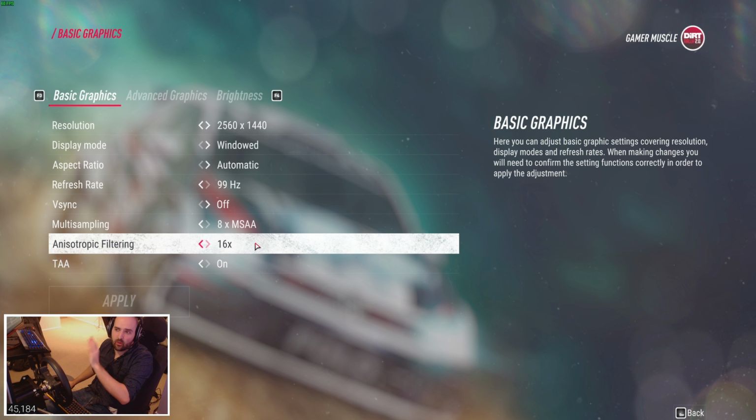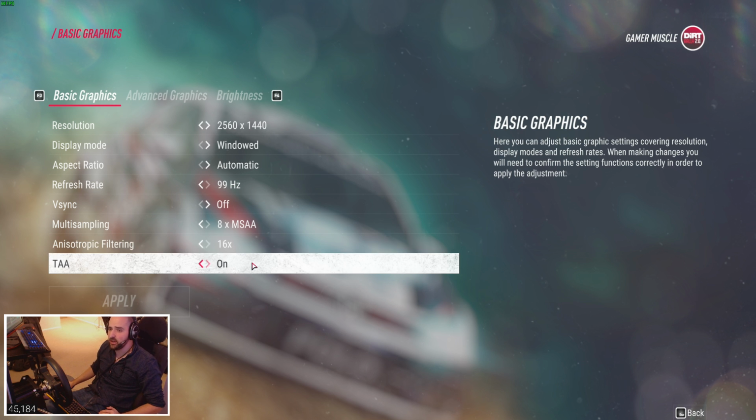Anisotropic filtering, we put that at 16 times. Just about everybody should always run at maximum anisotropic filtering because it doesn't have that much of an impact, and it just makes the textures look a bit better going into the distance. So generally you want to have 16x anisotropic filtering.